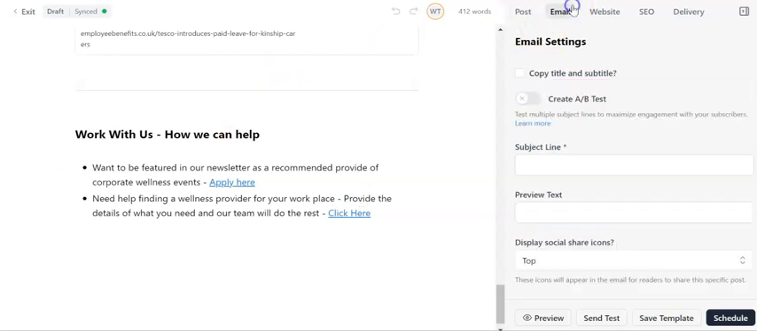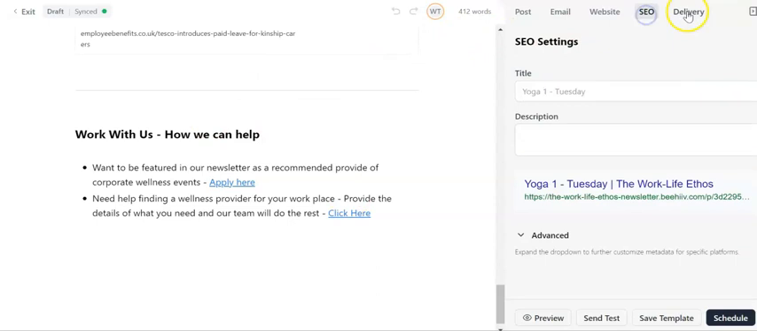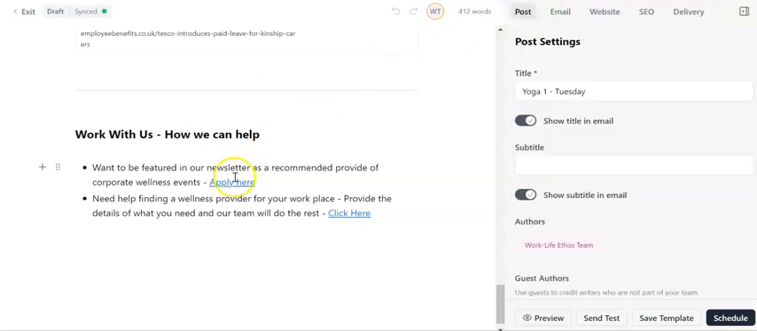Just remember, you do want to go through and use these settings as well. Make sure you've got them optimized.